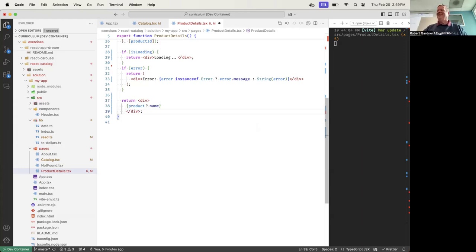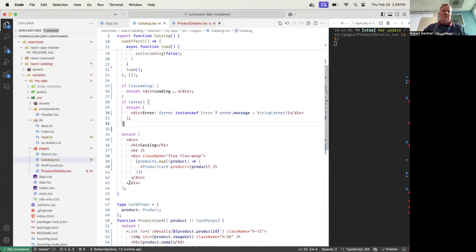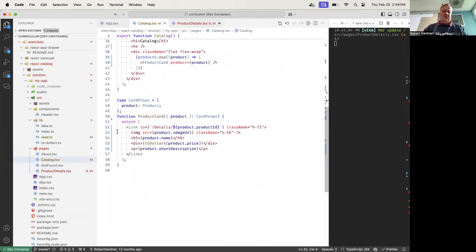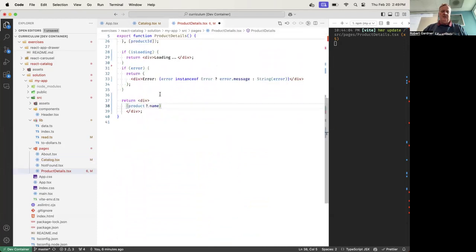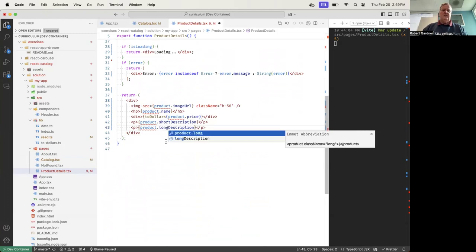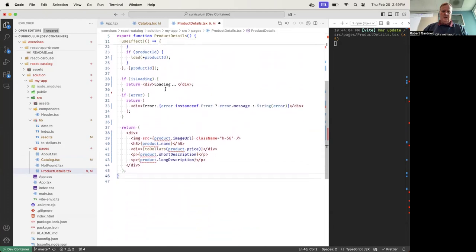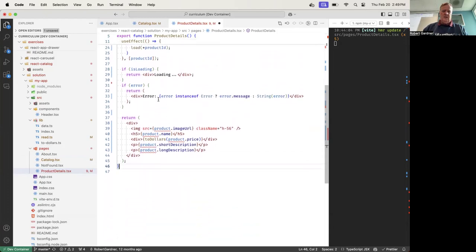I can take the one in the catalog and copy paste it. I could start with that. It's not quite perfect. There's no link, for example, but I can take that stuff and I can do this, and there's also a long description. Even for the link, we can use the same one, but go back to catalog. Okay, where's product?